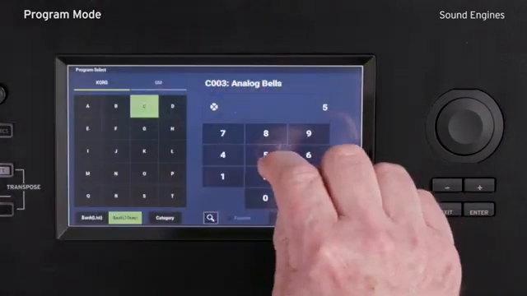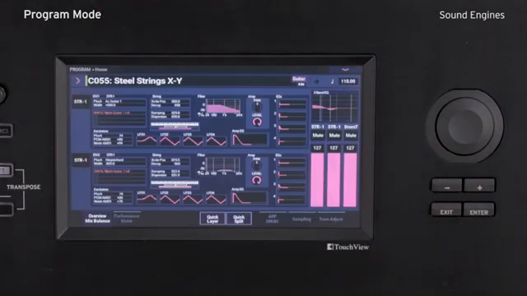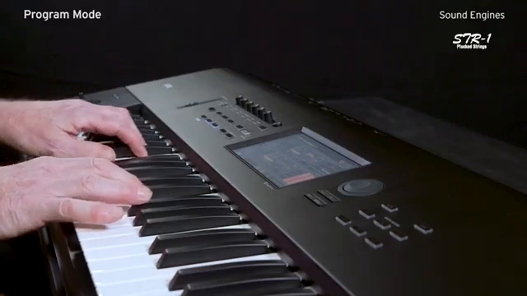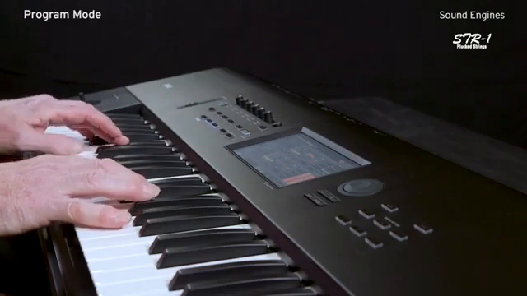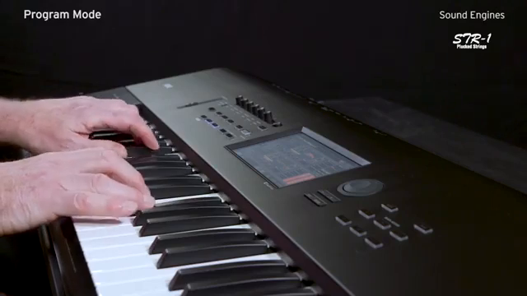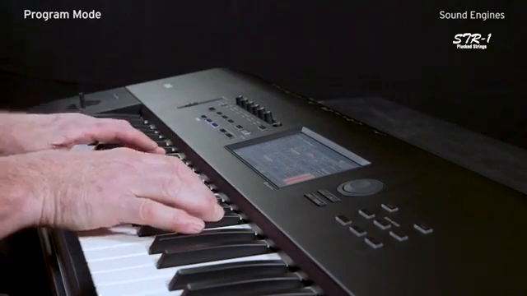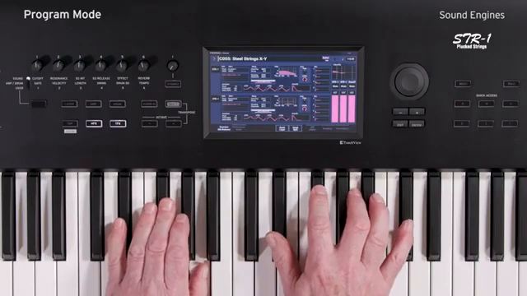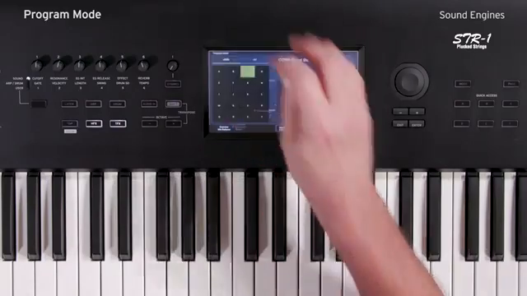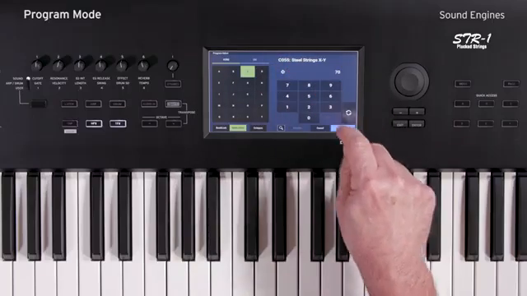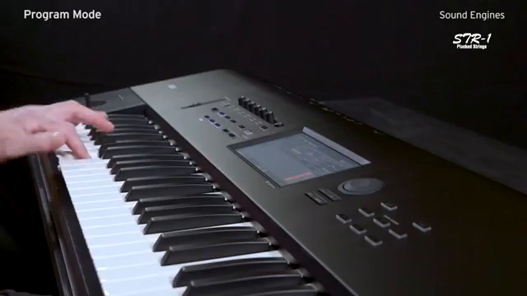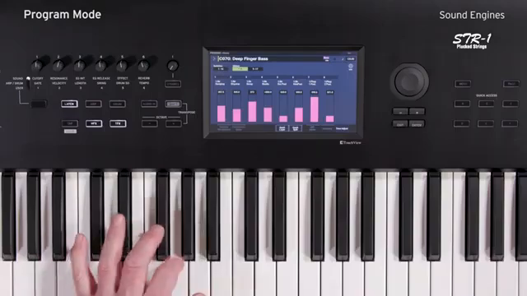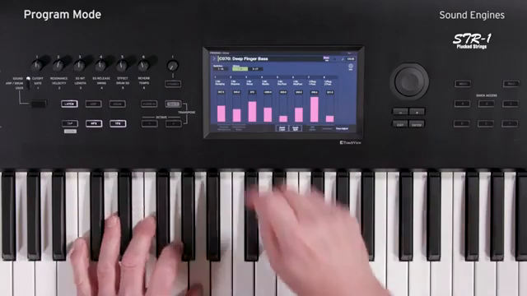C55, Steel Strings XY. This next sound engine uses a completely different technology, physical modeling. The STR1 pluck string synth is used to create sounds that are plucked or struck, for example, guitars, basses, bells, electric pianos, and more. Instead of just sampling a guitar note, you can literally design what the string is made of, whether it's plucked, struck, or scraped, even how much the string is dampened.